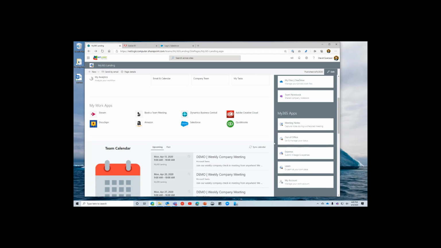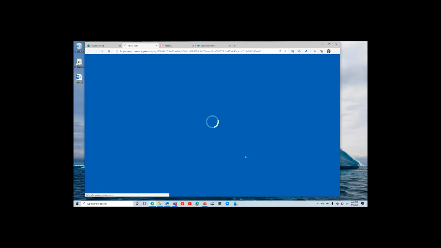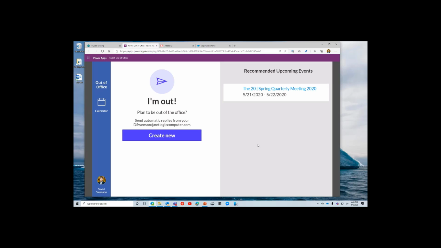So if you're going to be away, you're going to be out of office, let's just click on the out of office button right here. And this is accessible, again, right off your landing site. It's also available as a mobile app on your phone. So once this pulls up, it knows who I am. It single signed me in automatically. You can see that I'm right down here.